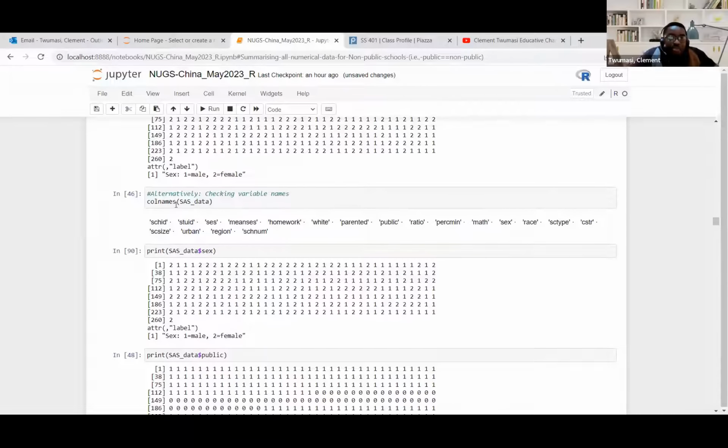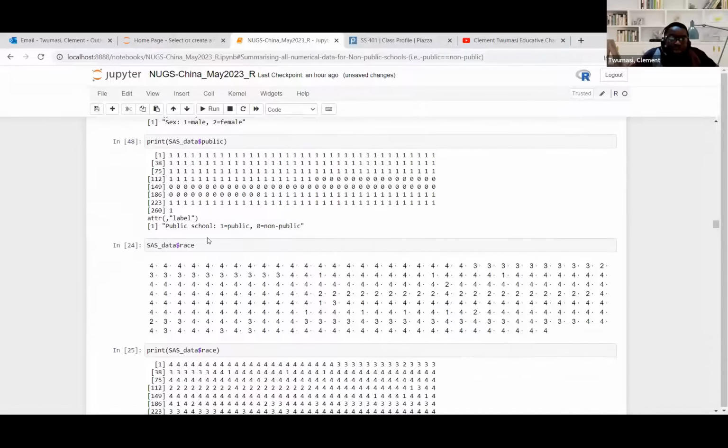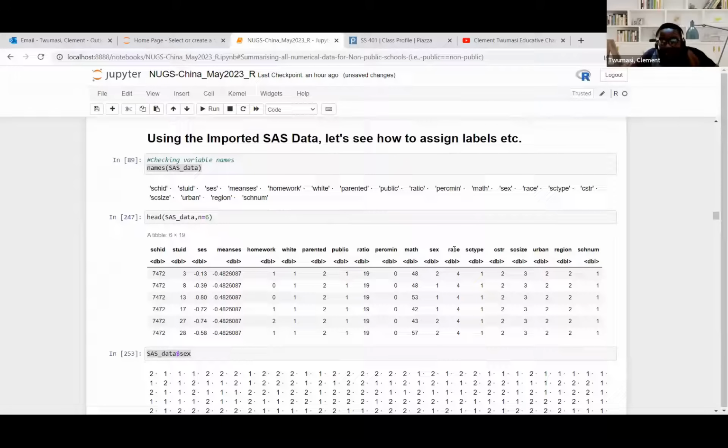Fine. Instead of names, you can also use column names, and that will also extract the variables. So if you look at the data here, we have sex, we have race, and then we have this public. This public is public school status, whether it's a public school or a non-public school. Now we want to assign labels to these variables. At the moment they've been assigned dummy variables.